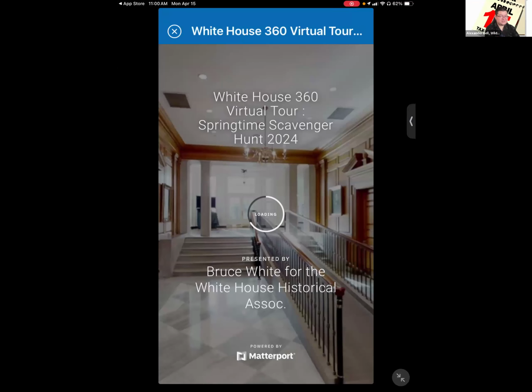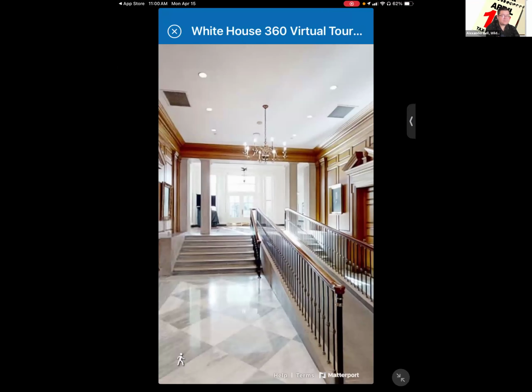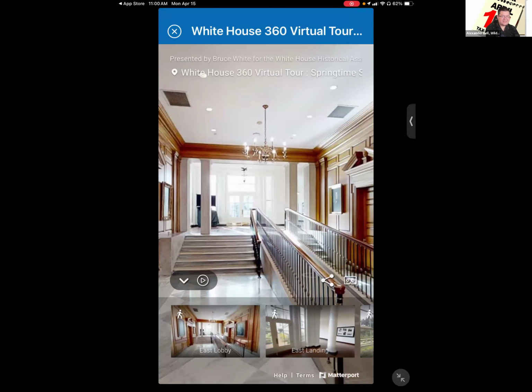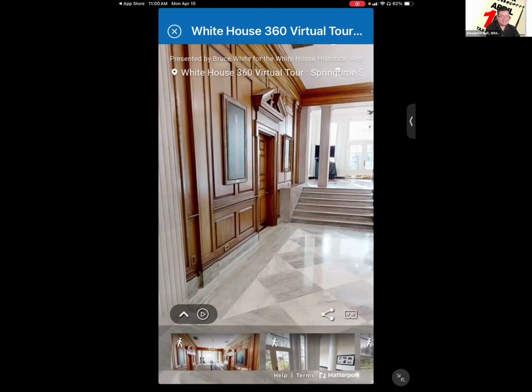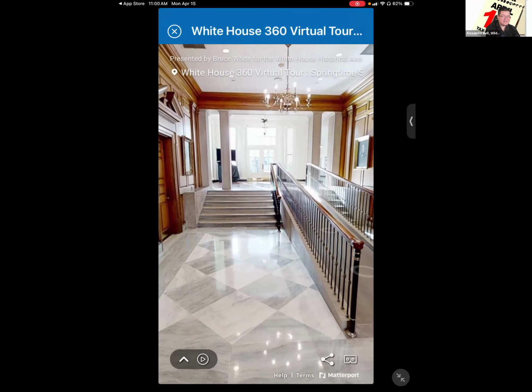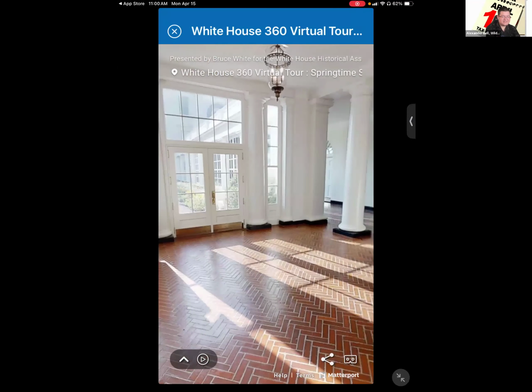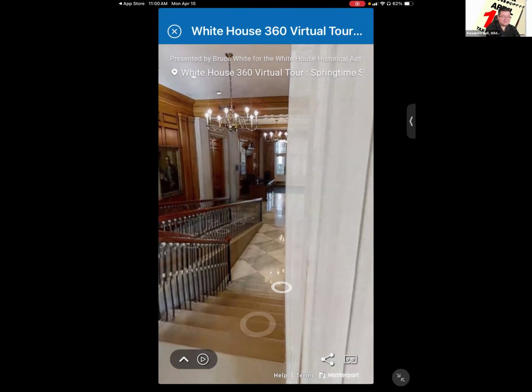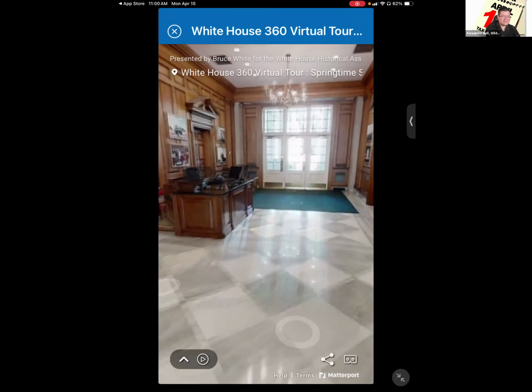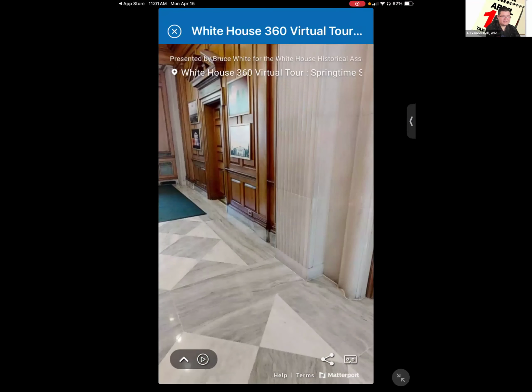White House 360 virtual tour, it's loading. Wow, look at that, isn't that neat? You can literally just swipe and move around like you're walking there. If you double tap, you can move around if you want. You can double tap and move around. This is wow. It's so cool, right?